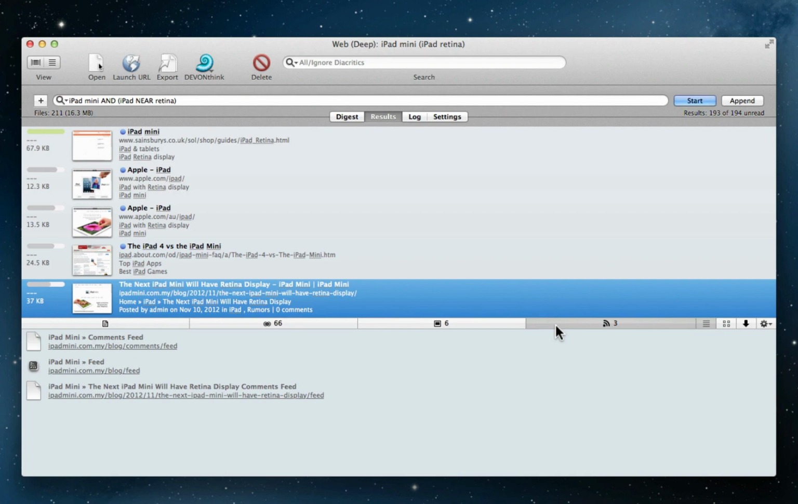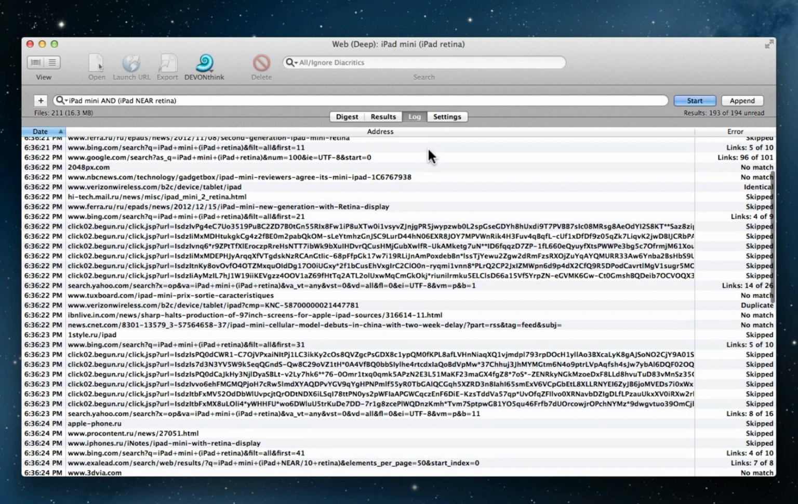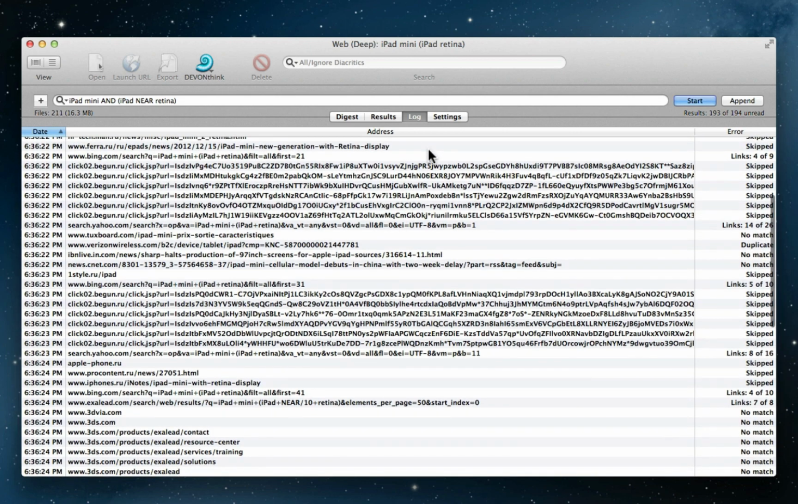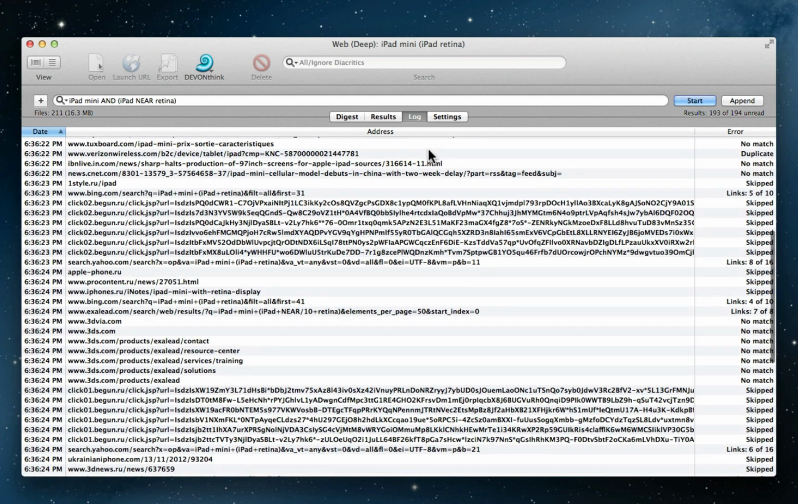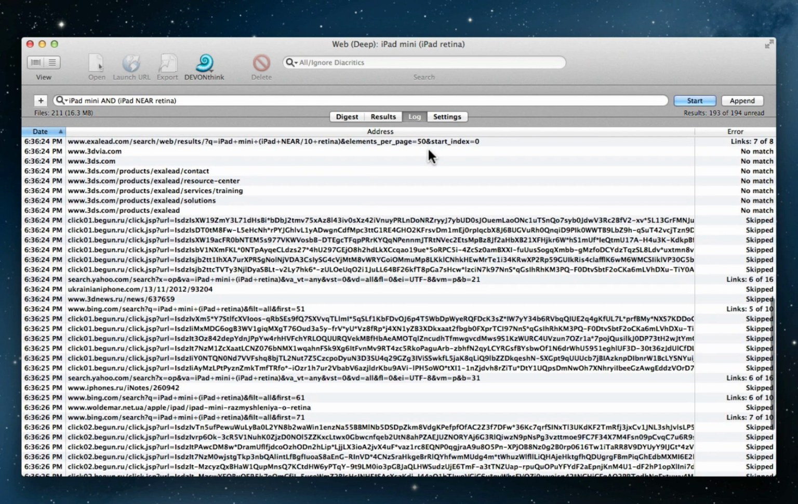The last thing we need to take a look at here in the search window is the Log tab. Here we have a list of all of the pages that DEVONagent filtered out. It filters out similar results, those that return 404 errors, and just plain low-quality, irrelevant results, so you don't waste any time on information that doesn't matter. Now let's check out what we can do with all of the results that we get.